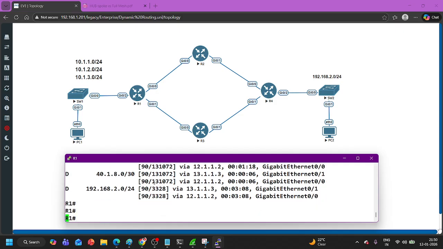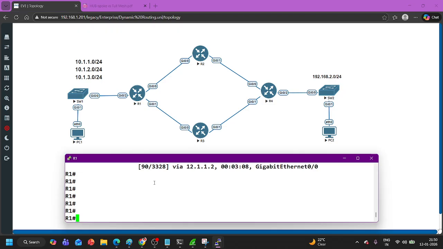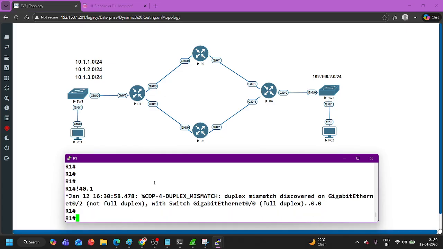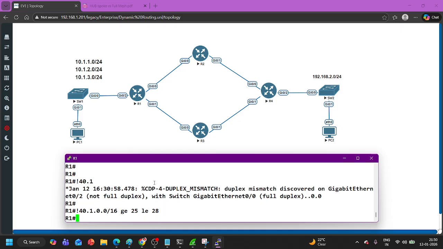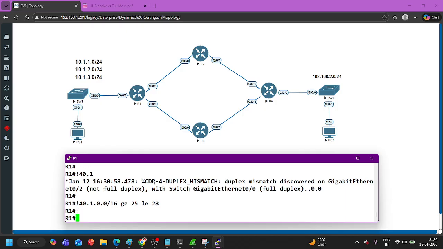slash 30. Let's say I want to filter all the prefixes matching 40.1.0.0/16 from this subnet, whose prefix length is greater than or equal to 25 and less than or equal to 28. You can't achieve this with the help of an ACL. You have to write lots of statements, right? A prefix list can simplify the statement. Through a single statement you can do that.